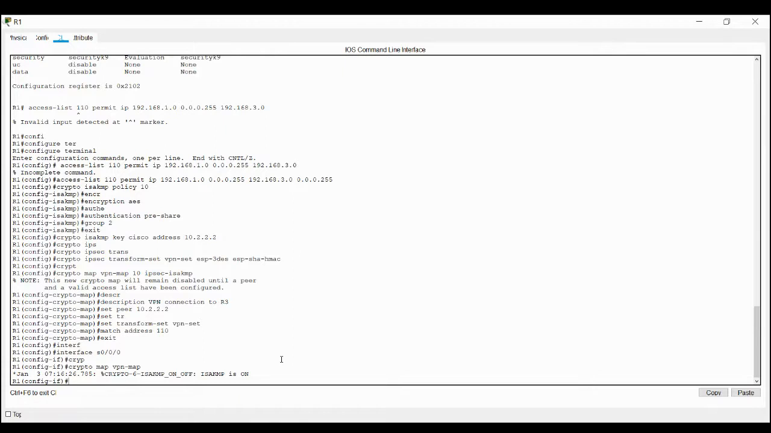Now we are going to do similar steps on router 3. First thing is we are going to configure router 3 to support a site-to-site VPN with router 1. Okay. So let me share with you my router 3. You cannot see router 3 yet. I will have to share it first.